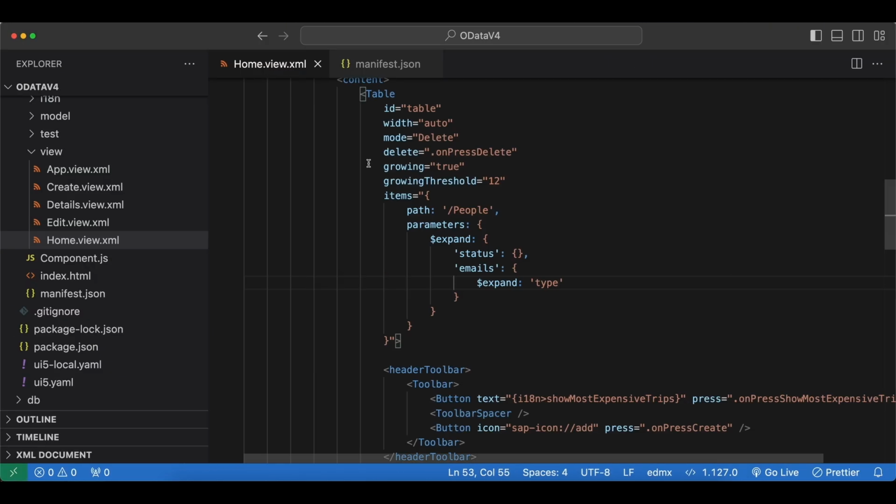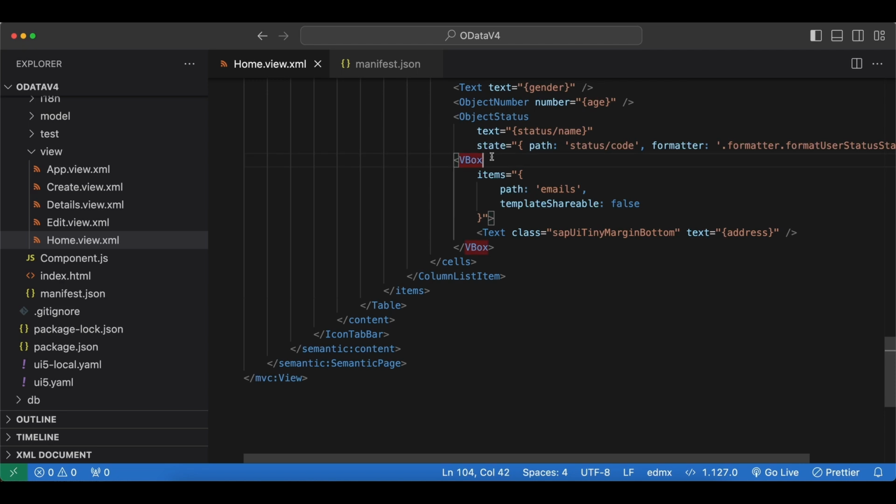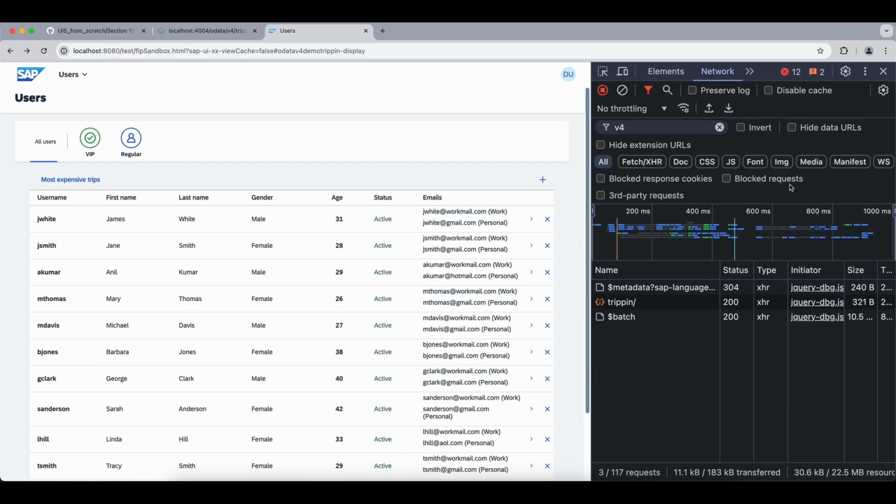Now let's use this information. Here is the VBox control where we display all the emails, and here next to the email address, let's put in parentheses, and here we can say type/name. And now we can see the names of the types of our emails.